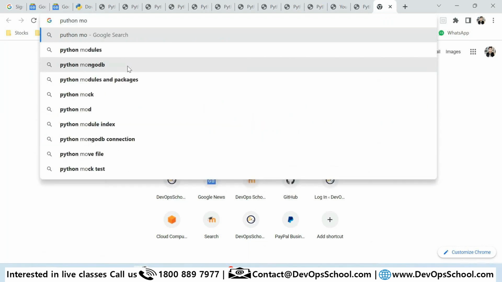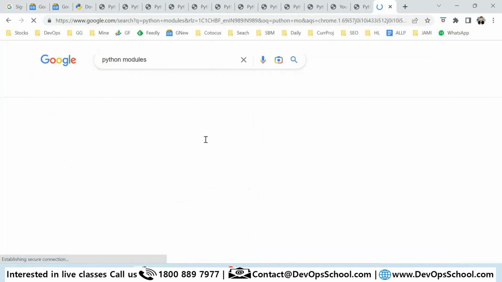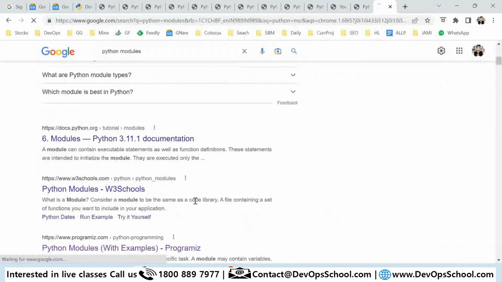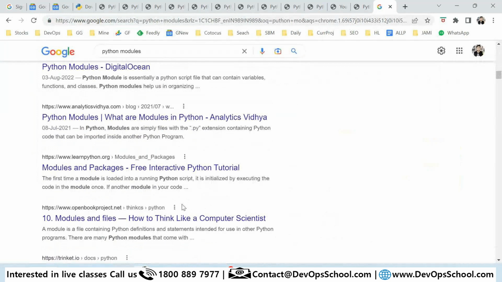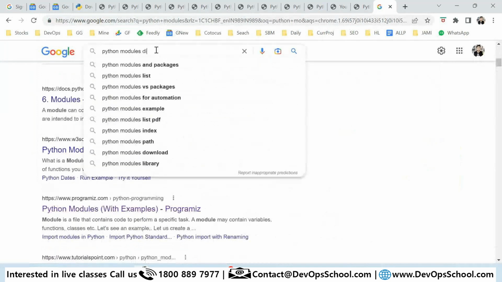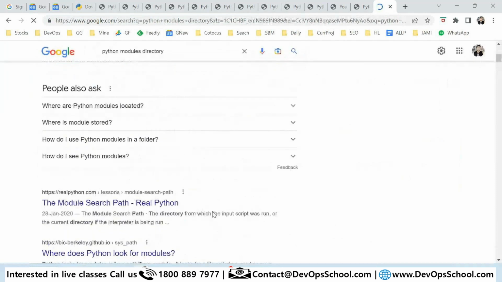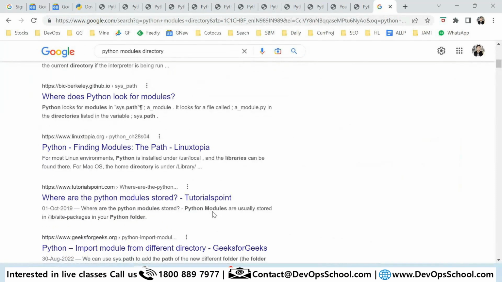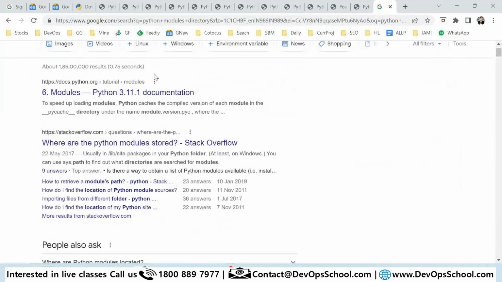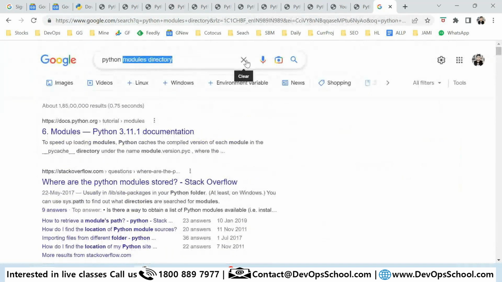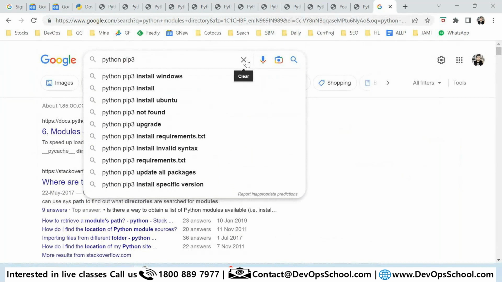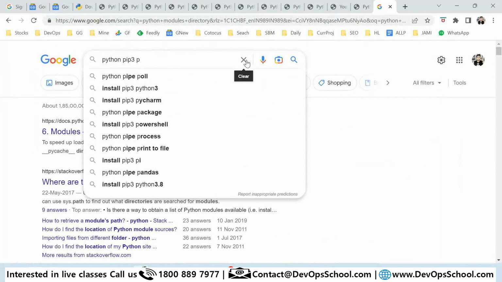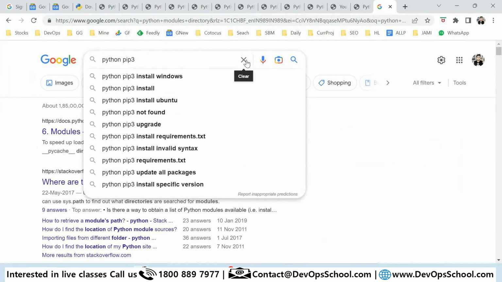Python module type module, and the location is, see, I forgot the name immediately. Directory. pip3 registry.